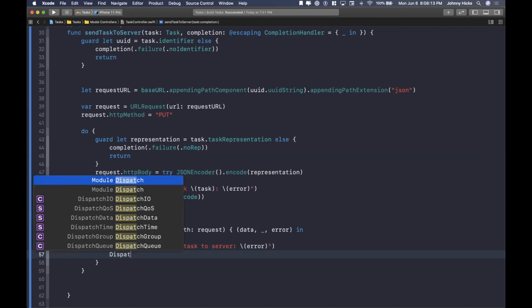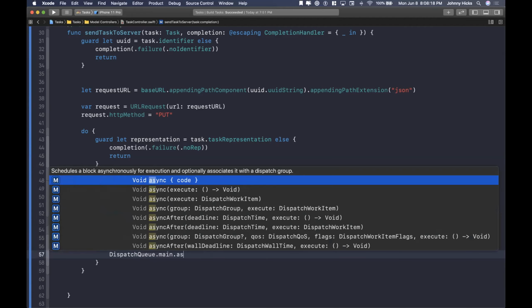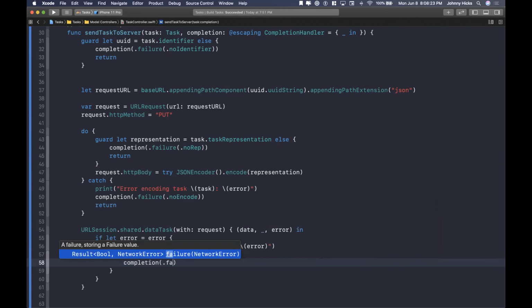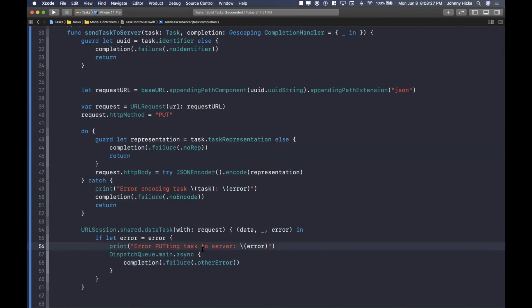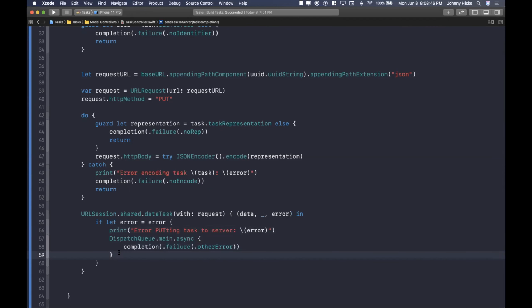Okay, and then I'm going to call DispatchQueue.main.async, and we'll call our completion .failure with the error. Okay, so you can do the dispatch queue either on this side or the other side, right? Either the person that calls this, or you can do it here. Because we're doing it here, we don't necessarily need to do it elsewhere. Okay, and then we'll say return.